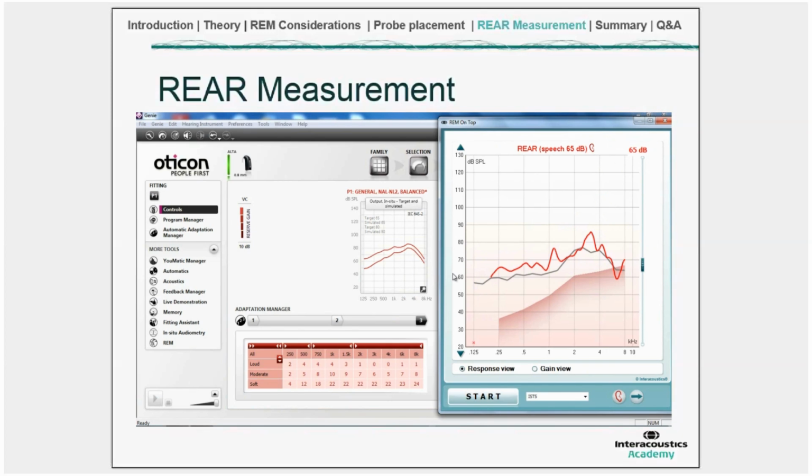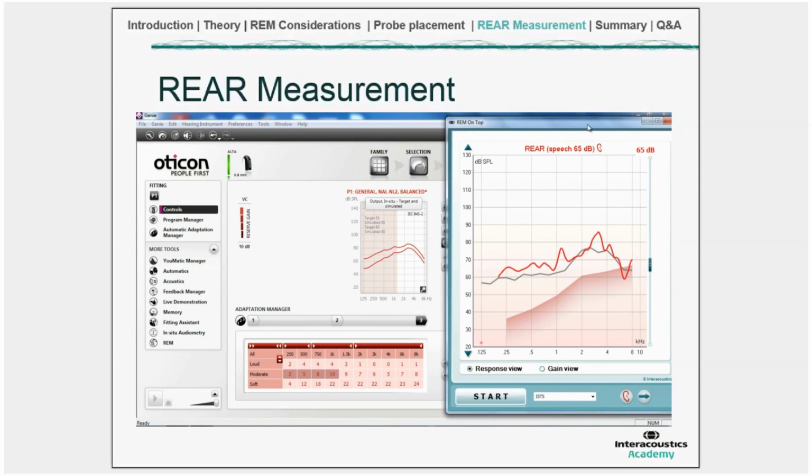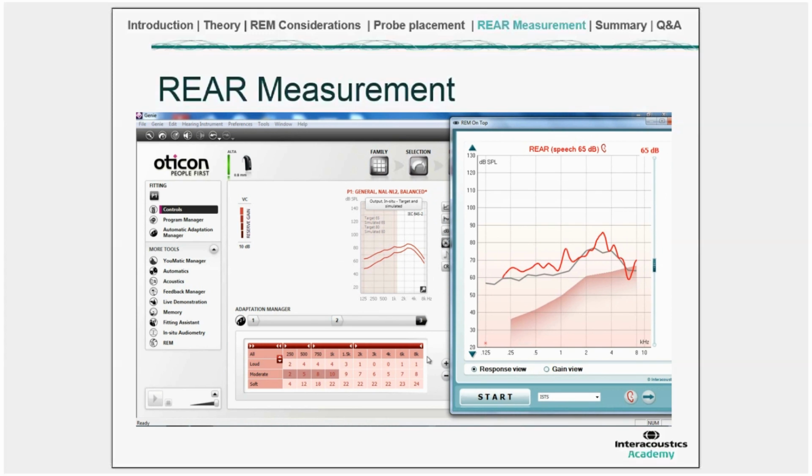So there's a button there which is the on top mode. If you press on top mode, then you will see both the real ear measurement software and the fitting software. And now all we're doing is reducing the amplification in the frequencies where we can see it being over-amplified. We're reducing that down, and once we're satisfied that we have it at a better level, we can start the measurement again.